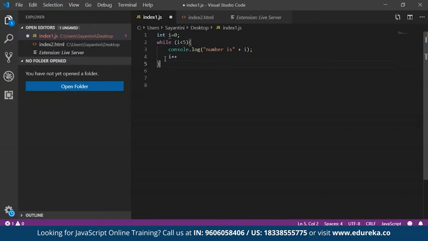So what happens here exactly is, I have initialized the value of i as 0. And then I have given a loop which says that while i is less than 5, we will be printing the number, that is, number is and the particular number, and i++, that is, the value will be incremented after each loop. So the loop will start from 0 and it will go on till 4. So 0, 1, 2, 3, 4, and as soon as the value of i reaches 5, it will come out of this particular loop. The output will be only from 0 to 4.